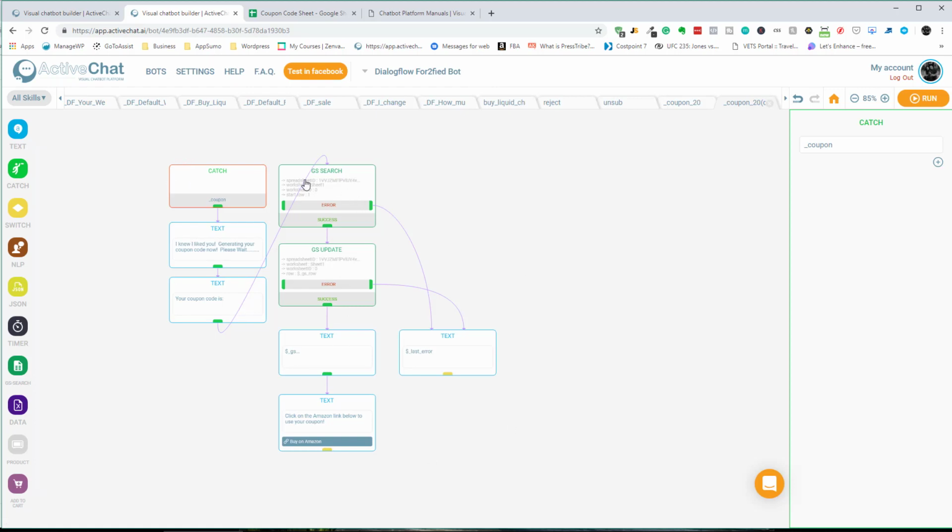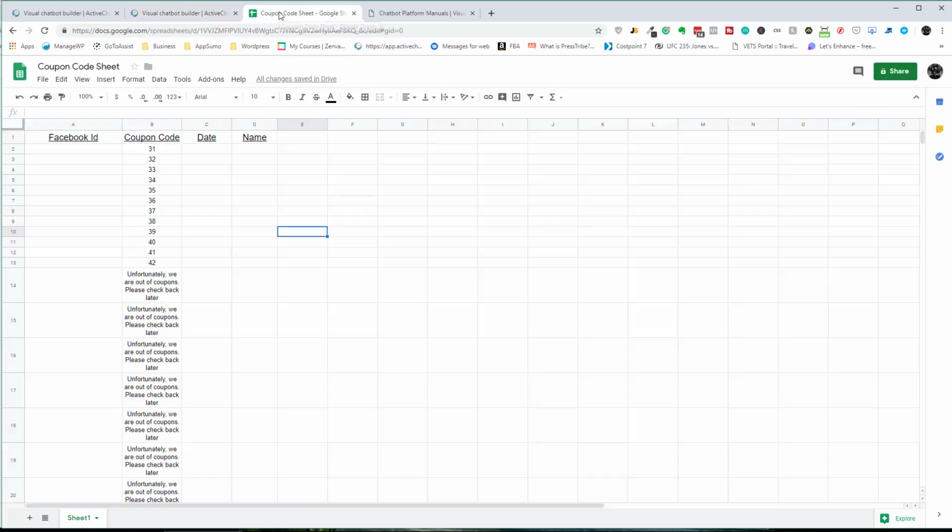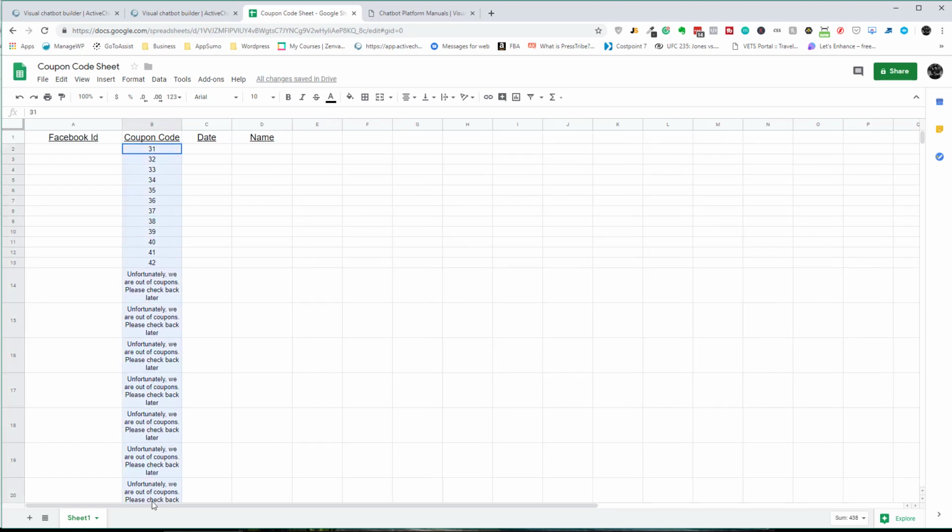And then the second thing you want to do before you build your flow is create your Google Sheet. So I have my Google Sheets account here, and I titled this one Coupon Code Sheet. And then I have 4 columns: Facebook ID, coupon code, date, and name. And notice that I already populated column B. This is going to be important, and you have to do this on yours if you want it to work like mine works. And these are all sequential. Let's just pretend these are like Amazon codes, but you'll take these from Amazon and paste them into your coupon code column, I mean.